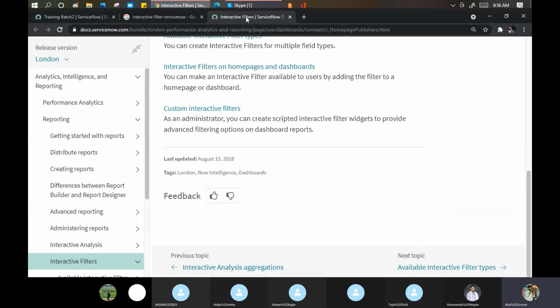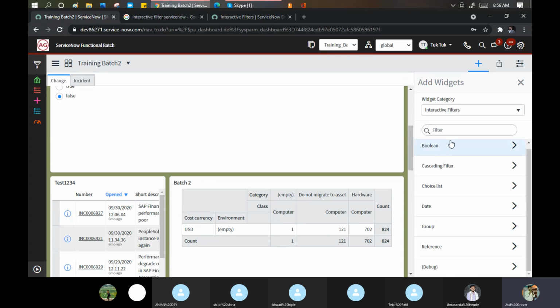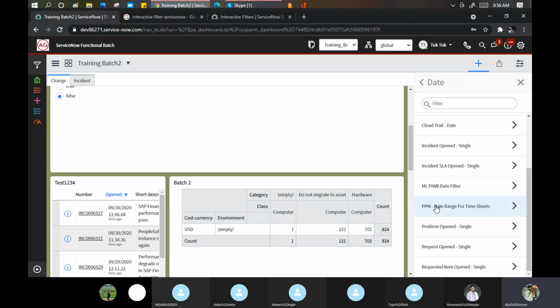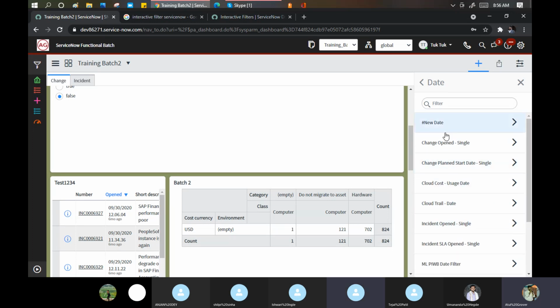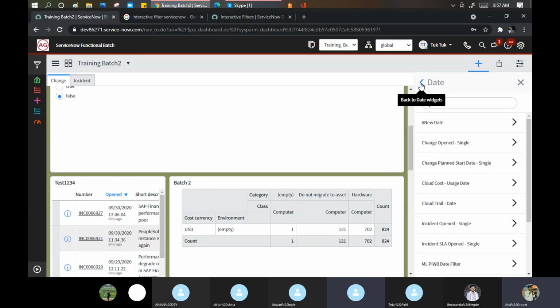So try to go today and read all the interactive filters. Minimum you want to know what groups are, priority, categories. At least for every box, for every option, open and see what is available for you. Like this. And you can create your own as well. Nothing to be worried. You can create your own interactive filter and apply it on the dashboards as well.